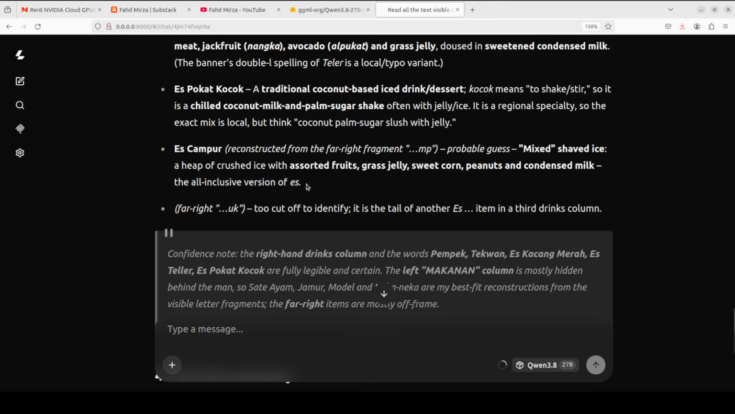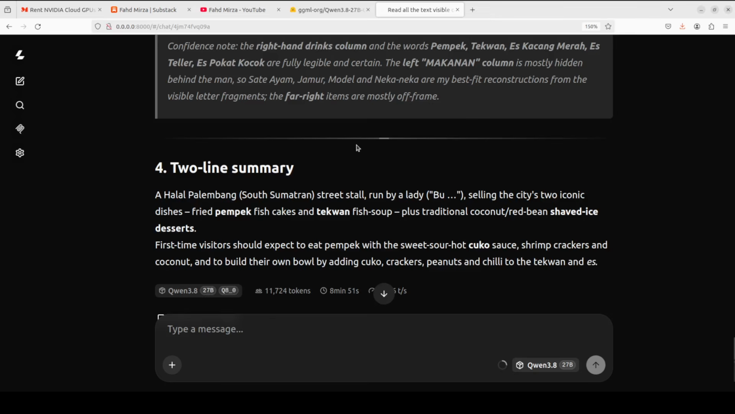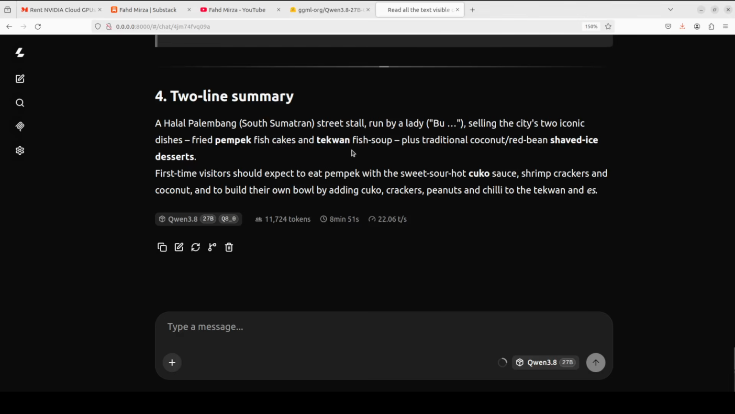But for me, and for the rest of us, even if you're not interested in this sort of food, look at the way it has constructed it. Remember, this is a quantized level 4 km, not even the production grade quantization, but it has knocked it out of the park.